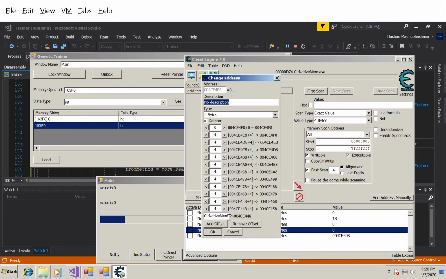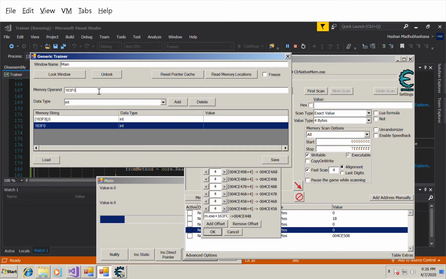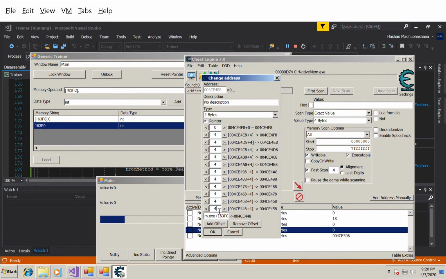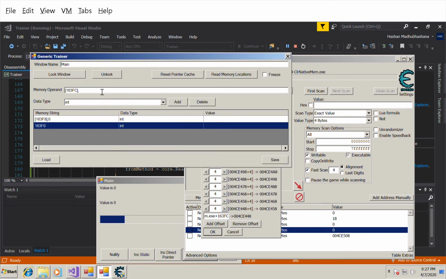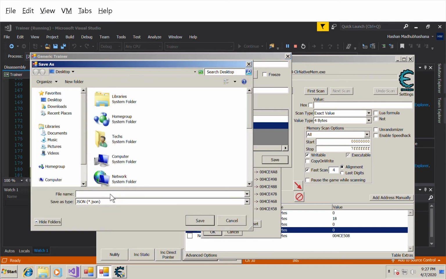So the basic pointer is 163FC. Basically 163FC. Now how many 4s are there? 1 2 3 4 5 6 7 8 9 10 11 4s and 1 0. So 1 2 3 4 5 6 7 8 9 10 11 and the final one 12. So before doing anything, let's save this. So let's say clr mem.json.